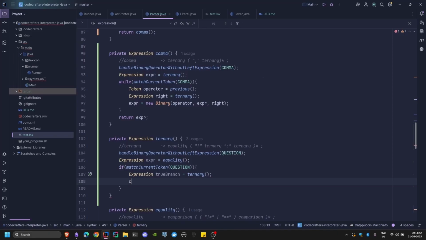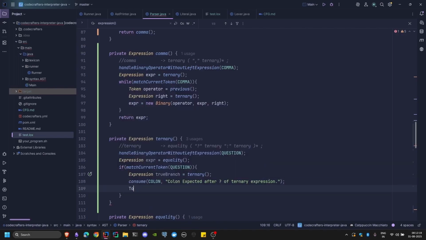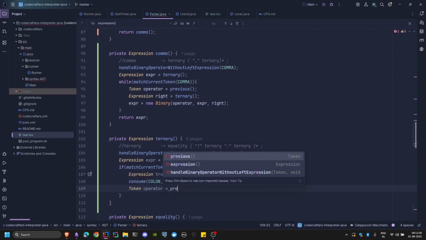And after the ternary there is definitely going to be a colon, so we need to consume it, and if there isn't a colon then we need to throw an error. So colon, and the error in case it doesn't exist is, let me just copy it, colon expected after question mark of ternary expression. That is going to be the error. I made those errors up. They are not asked of us by CodeCrafters or the book, but I'm keeping them.